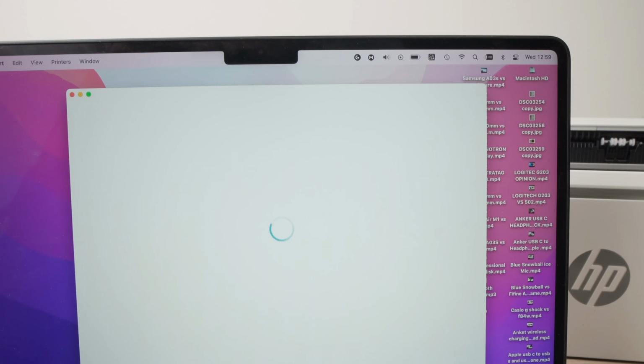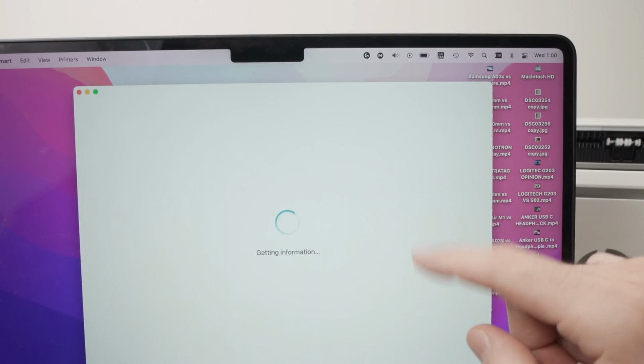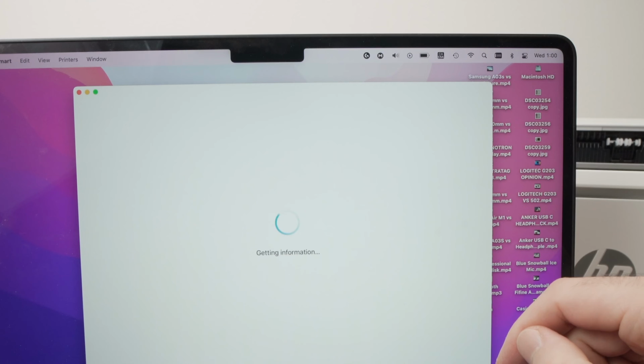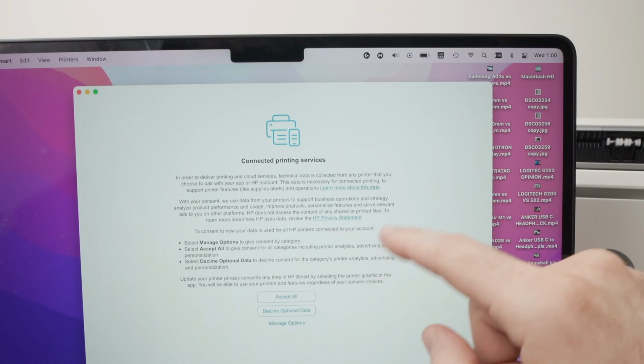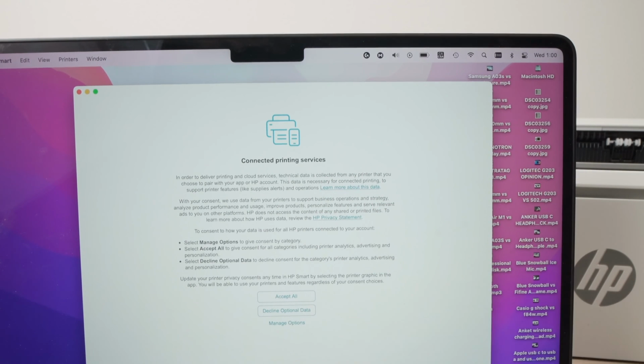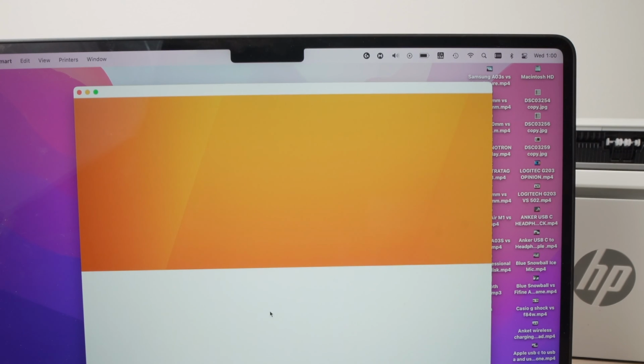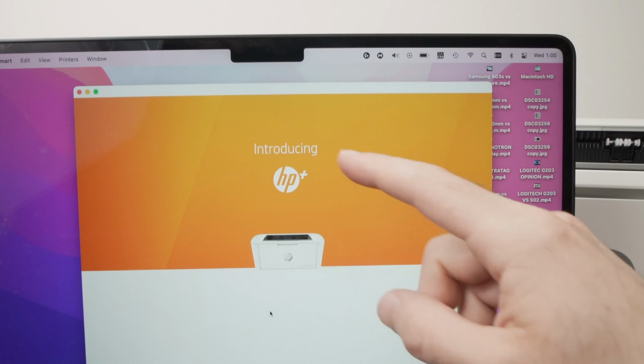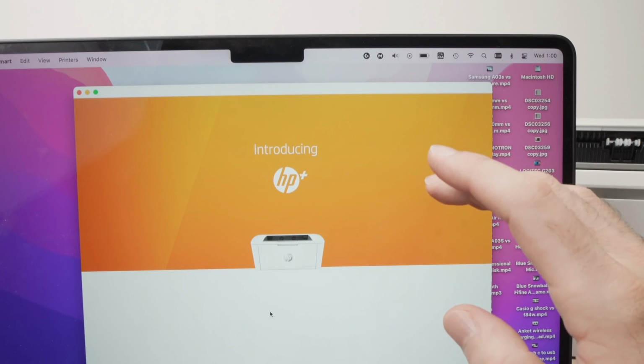And now at this point, HP will try to sell you their HP Plus service, which is a subscription service from them. Now let's just wait so they present it to you and I'll explain what's up about this. Here, you're not obligated to accept whatever they're saying. Just press on decline optional data. And here we go, introducing HP Plus.